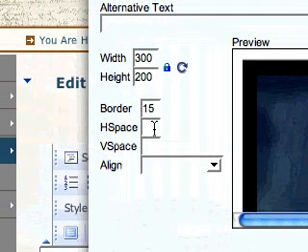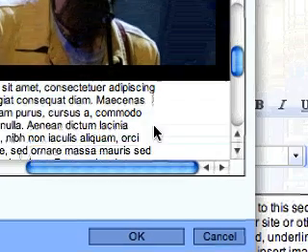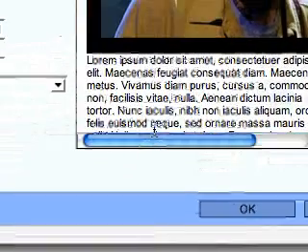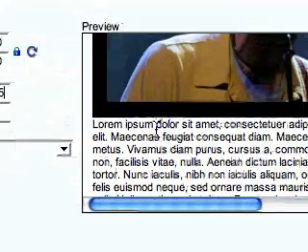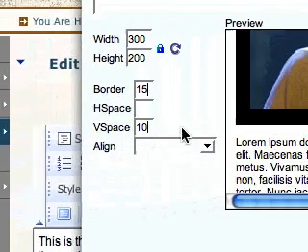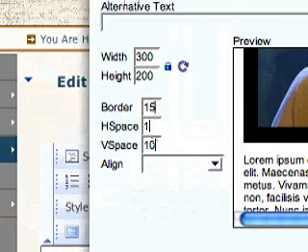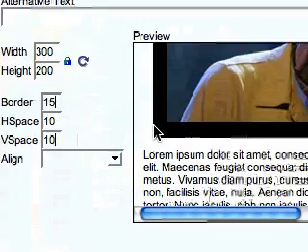The H space and the V space are going to be the horizontal and the vertical space between the image and the text that's next to it. So if you don't put anything in there, your image is going to butt right up next to your text. I'll show you down here. It'll give you a little sample down here. Oh, actually, that's the vertical space. See how the lorem ipsum text here butts right up next to your image? If I put in a 10-pixel vertical space, you'll see you get a little space in there. So maybe 10 pixels is good, but you can get a feel for how you want to do that.